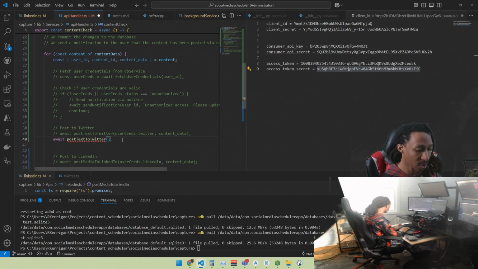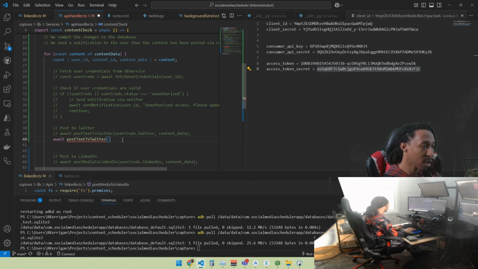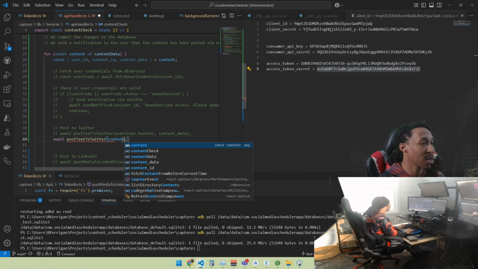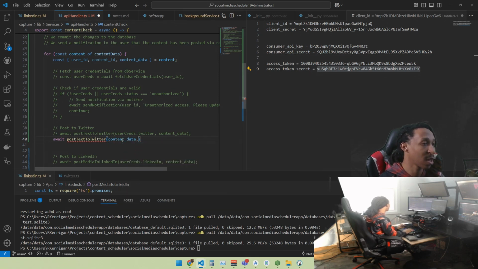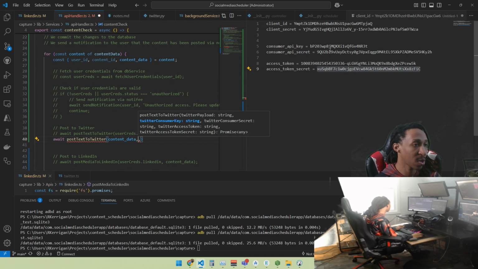So, what was it that I needed in this? I wish it would just show up sometimes. Yeah, there we go. Twitter payload. Oh, the payload. Oh, yeah. Content and data, I guess. I don't remember how that's. Oh, well, it's just a string. So I'm gonna just say, content, data, and then from this, what was it? Consumer key, consumer secret. So it's just all of these in a row. Cool.